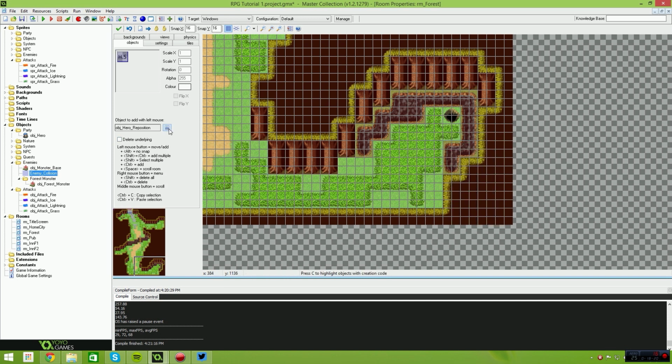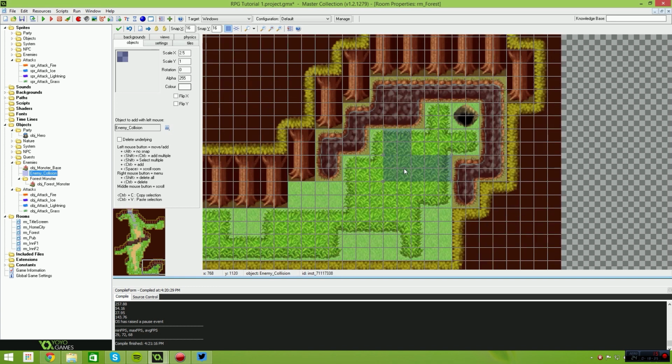Oh, not that one, sorry. It's a system. Is it system? Or was it under enemies? Enemy collision. There we go. I'm just going to place one here and one here. And hopefully that will just keep this area over here where the boss is going to be a little bit cleaner. There we go. So the monsters, they won't actually get into this area. I'm just going to do it like that, actually.